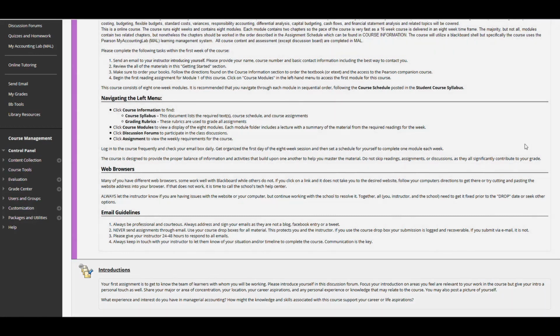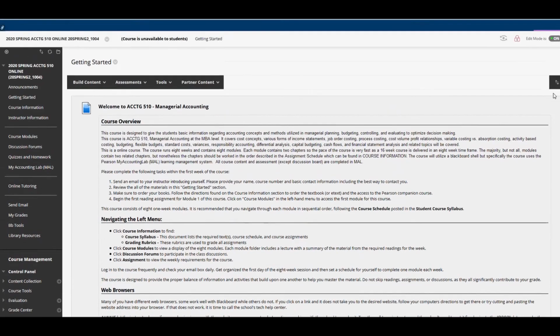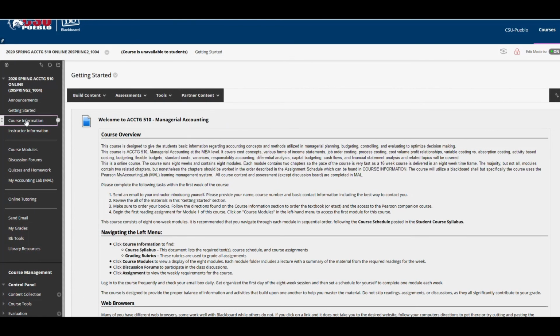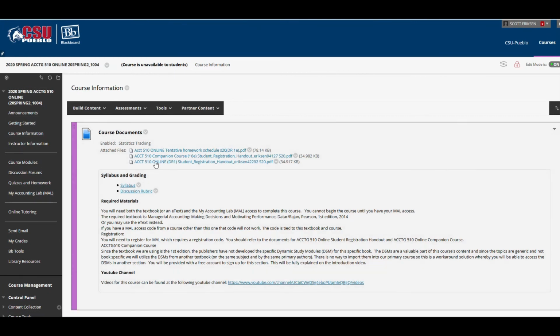Okay, let's take a look now at the course materials. Up here we have the homework schedule. We'll go over that a little bit later. These two documents right here are information that you'll need in order to register for the two different courses. Again, I'll walk you through all that in a little bit. Here's the syllabus, and then required material for this course is My Accounting Lab.